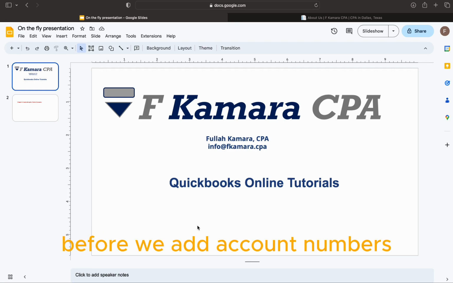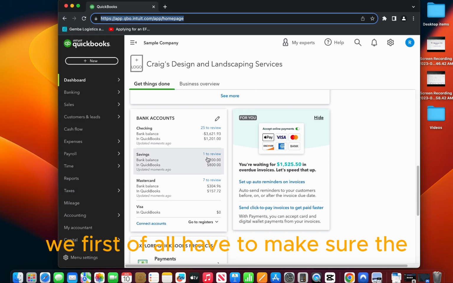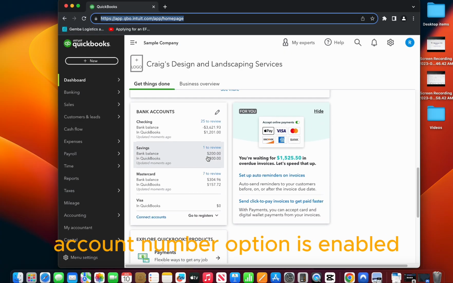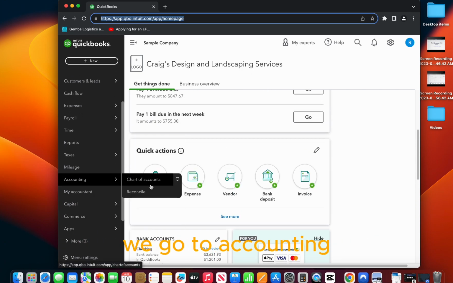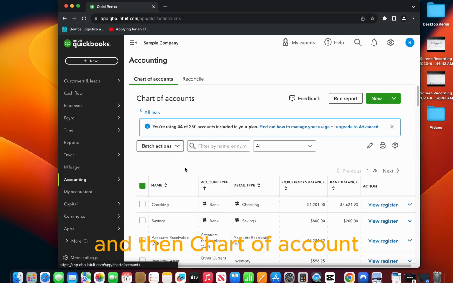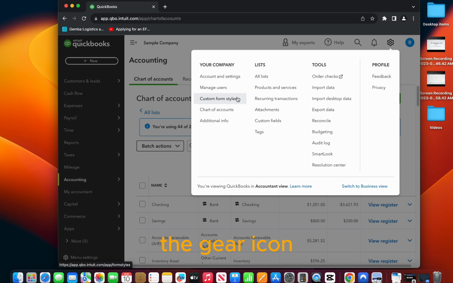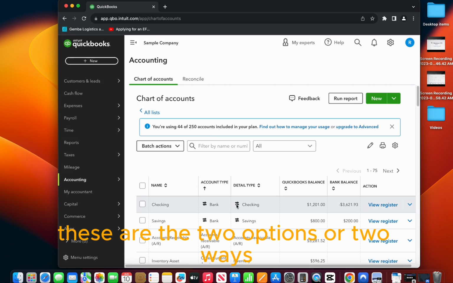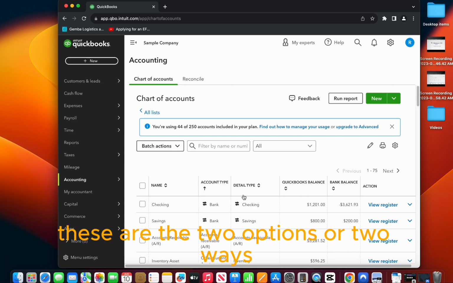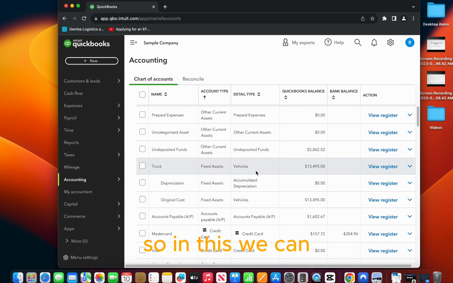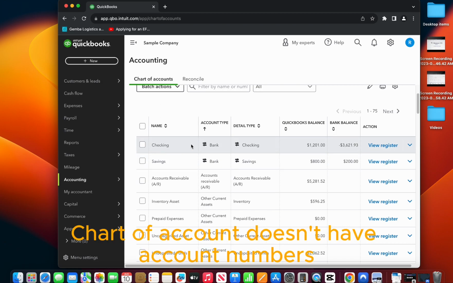Before we add account numbers, we first of all have to make sure the account number option is enabled. To access the chart of account, we go to accounting and then chart of account. We can also access this from the gear icon and then chart of account. So these are the two ways to access the chart of account. In this, we can see that this chart of account doesn't have account numbers.